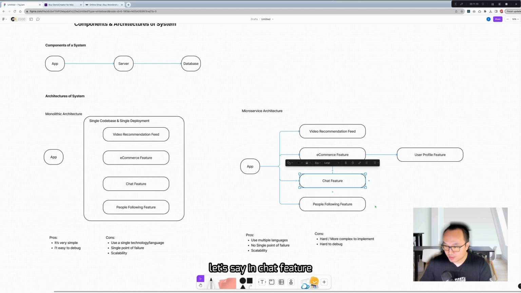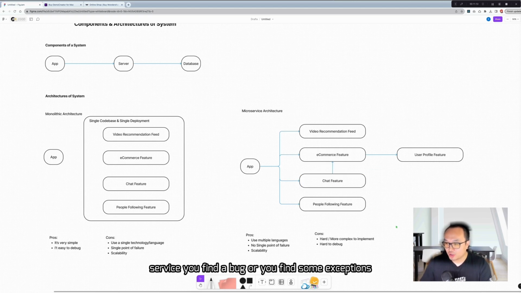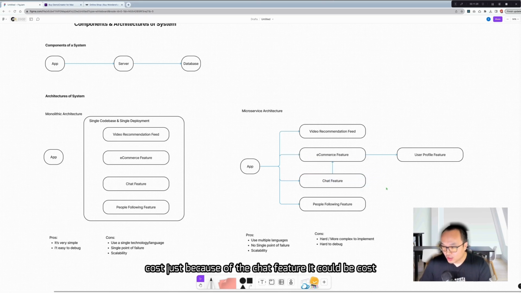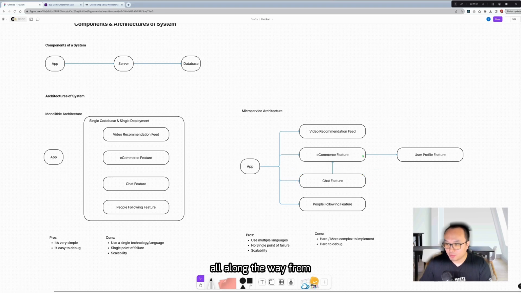Let's say in the chat feature service, you find a bug or you find some exceptions or some errors you want to debug. That means you also need to get logs from the e-commerce feature or from the user profile feature, because a bug may not be caused just by the chat feature. It could be caused all along the way by all the dependent services you are using, right? So you must get all the logs, and you must link all the logs together to analyze a single bug, right? So it's very hard to debug.